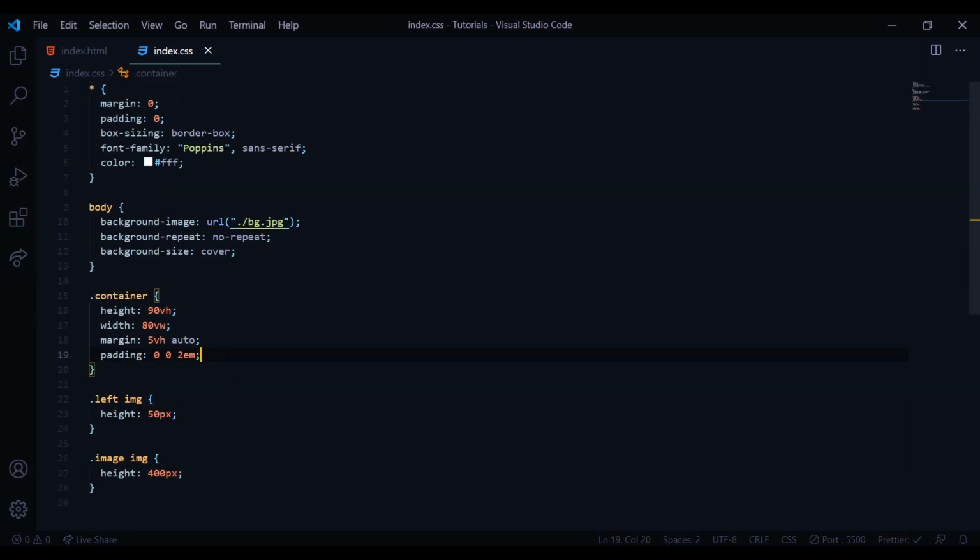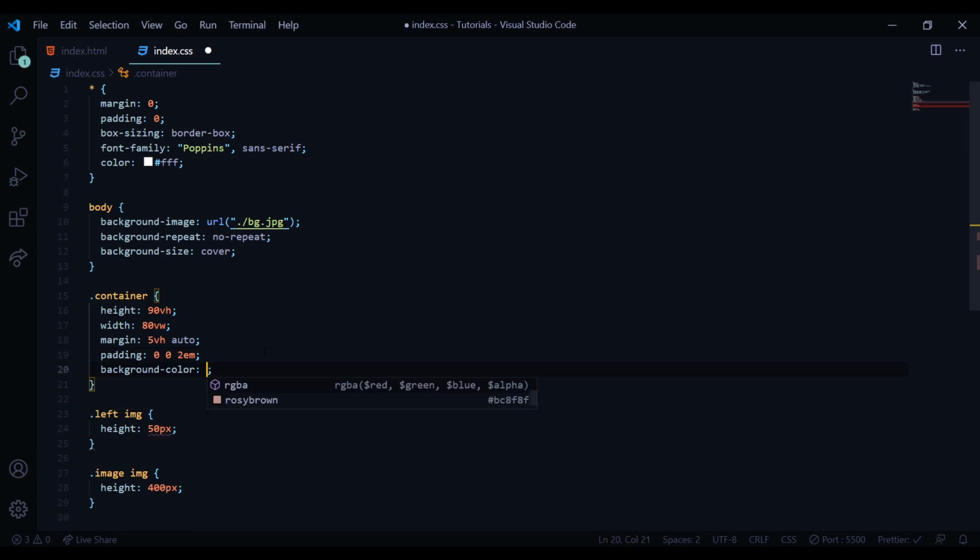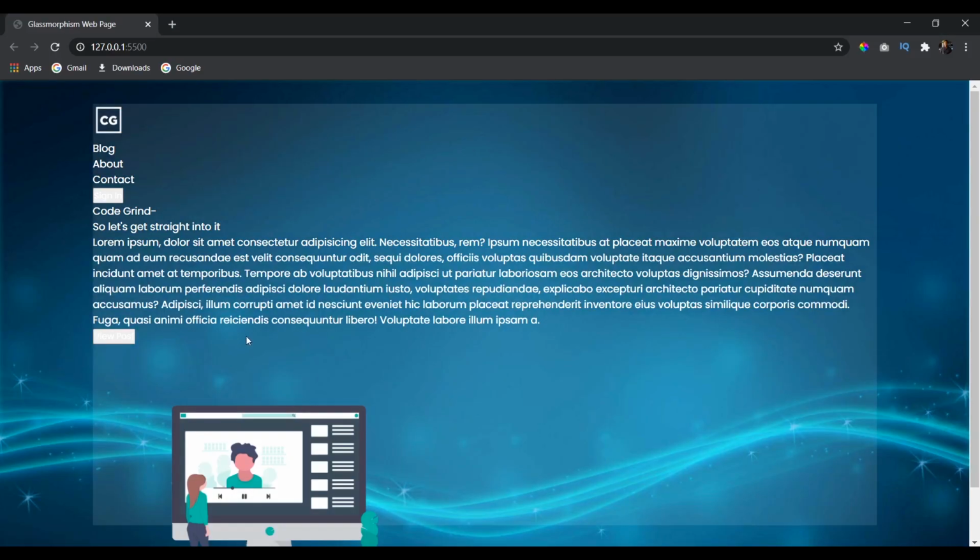Now let's go back to our container, and over here we will give it a background color. So the background color will be white, but I have chosen RGBA, and the reason behind that is we want to provide it with some opacity as well. So this alpha stands for opacity, and the opacity which I'll be going with is 0.1. You are completely free to choose any opacity of your choice. Now let's go back here, and you see we have formed this container of height 90vh and width 80vw with the top margin of 5vh and the left and right of auto.